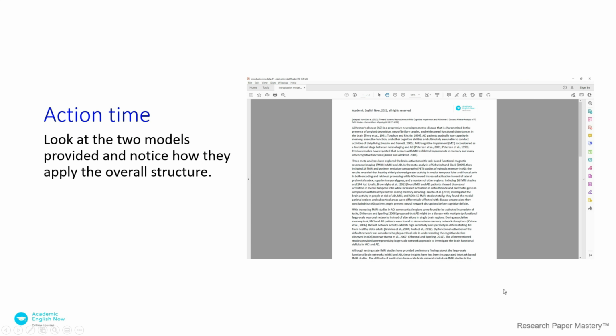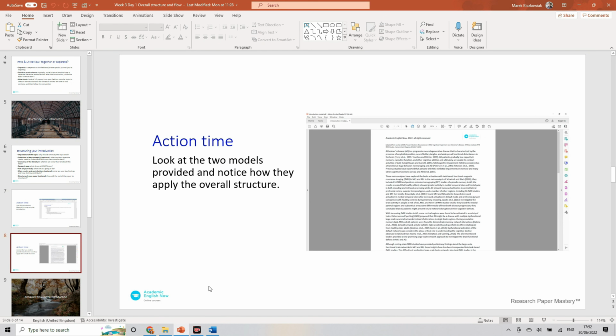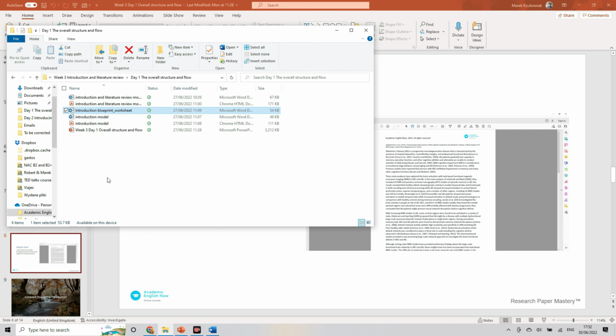Now, you will have read introductions from your own field, but I've also prepared 2 models for you, and they're also available in the materials section. The reason why I've prepared them is to show you how, in different fields and different journals, people write the introduction and the literature review as well. So, I'd recommend taking a look at these models and also analyzing them.